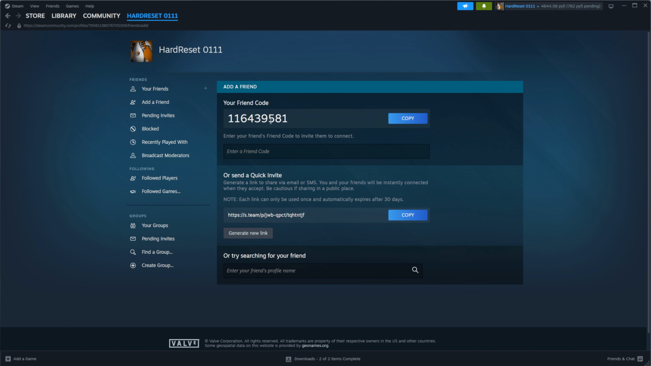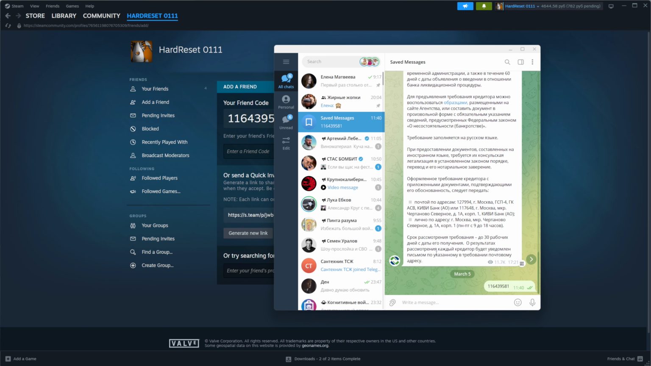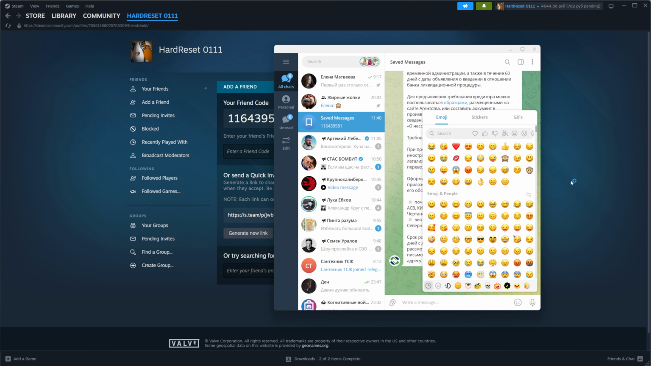Here is my friend code. I can click right here at copy. And then I can head over, let's say, to some messenger, and then I can paste it and send it to my friend in that way.